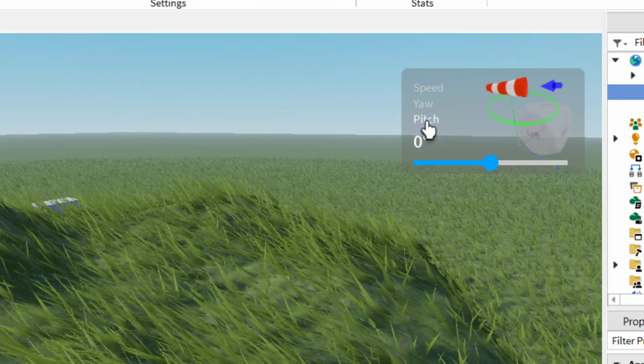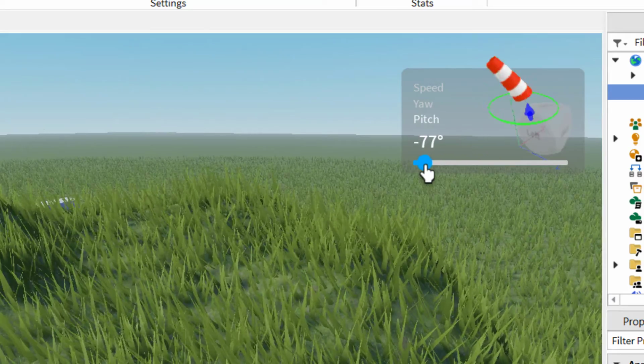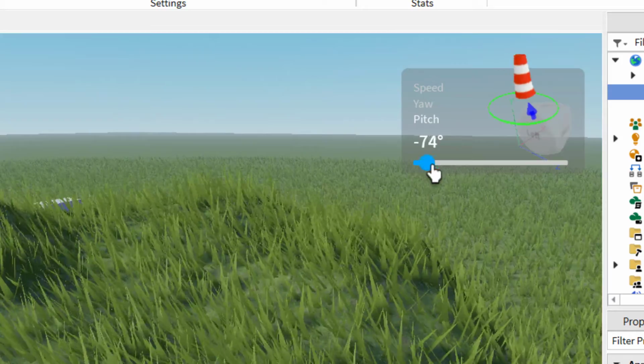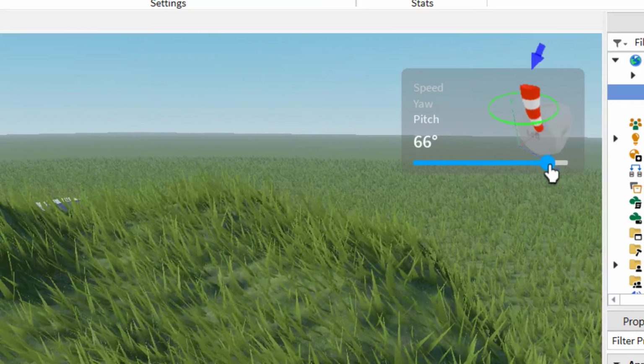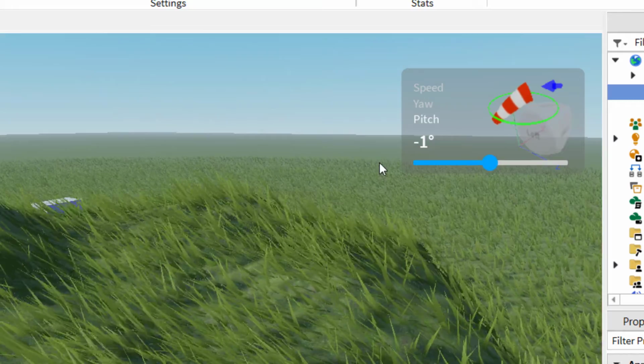And then pitch is going to be up and down. So you'll see if I go to the left, you can see the wind is going more up and down instead of side to side. And if I go to the right, same thing happens. So that is how you can use it for the grass and for the clouds.